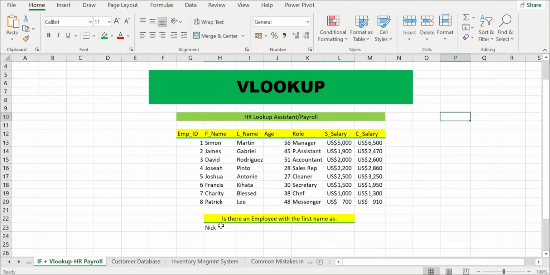Then the HR will be asking if there is an employee with a first name of Nick, or an employee with a first name of Simon, or James or David, something like that. Not only the first names, it can also be the last names, or something different. Here, the HR wants to know if there's an employee with the first name being Nick or Simon.